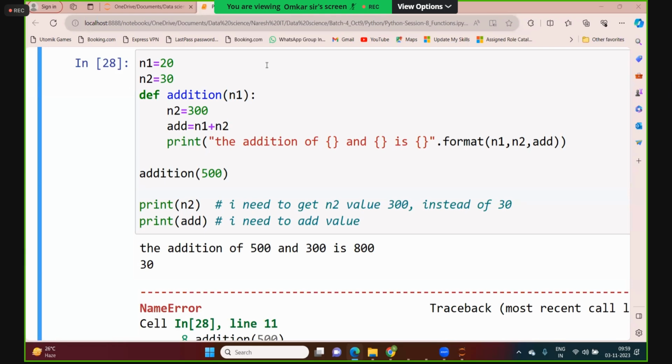Provide your answer in the chat. Global N2, global add. You can give N2 comma add also. Srishti, reduce the lines as much as you can.